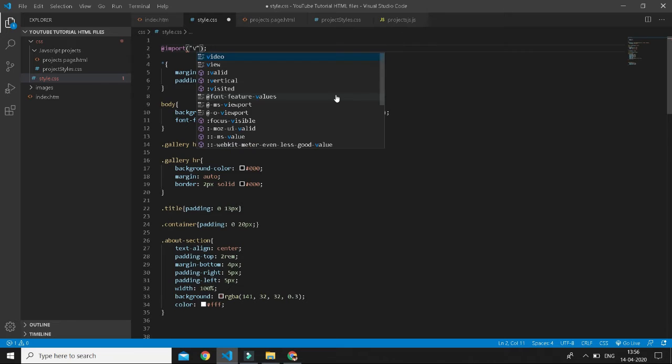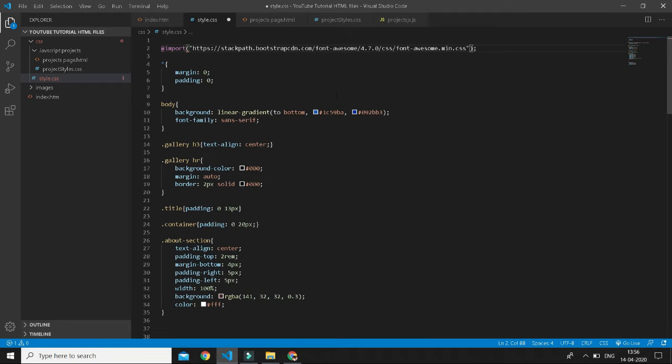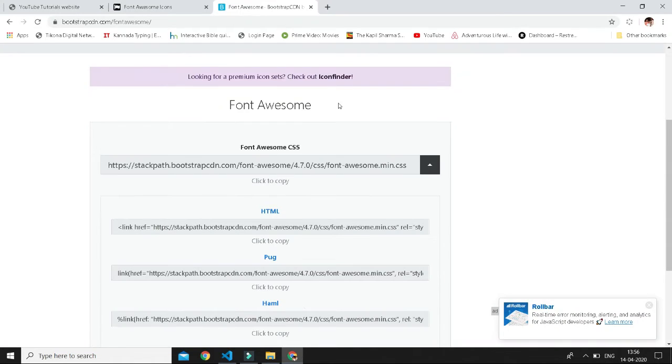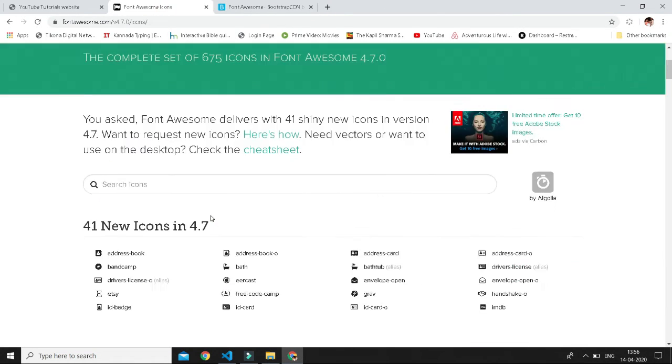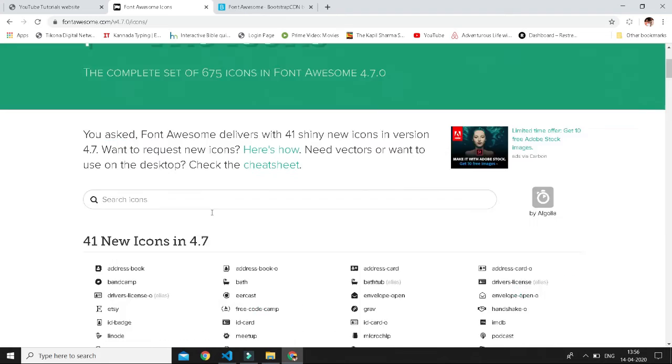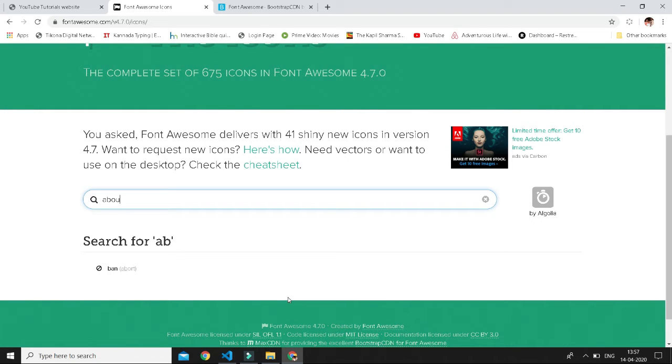and then in double quotations, and let's check if we have that. So now let's search our icon.